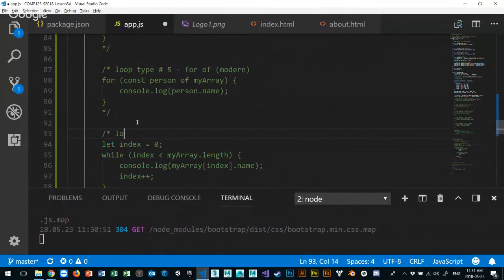Why am I going through all these loop types? Because every one of them has different purposes. Loop number 6, and this is the while loop. This is classic, because this has been around forever, right?